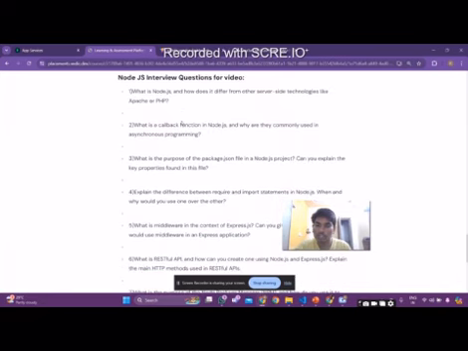Coming to the first question, what is Node.js and how does it differ from other server-side technologies like Apache or PHP? Coming to what is Node.js, it is a runtime environment to run JavaScript. It allows a user to run JavaScript on the server side. So it is a very useful tool coming up nowadays.